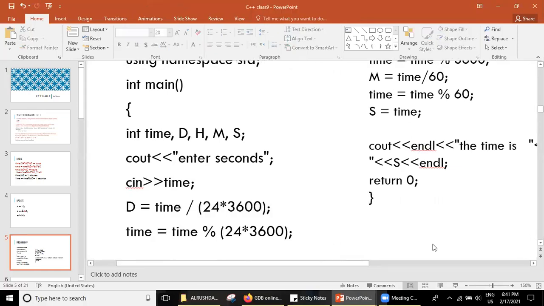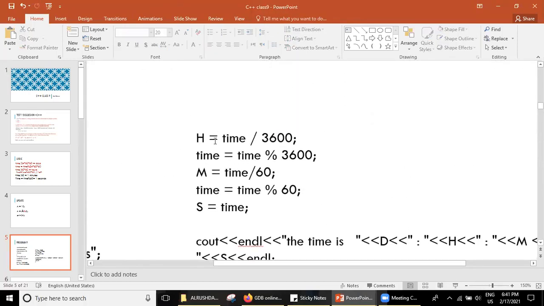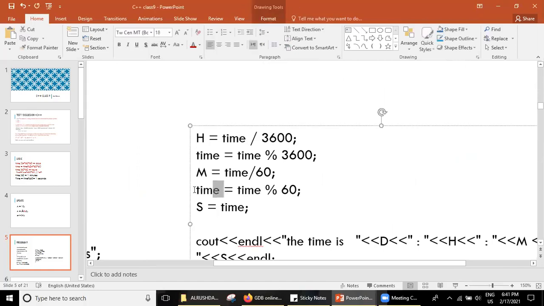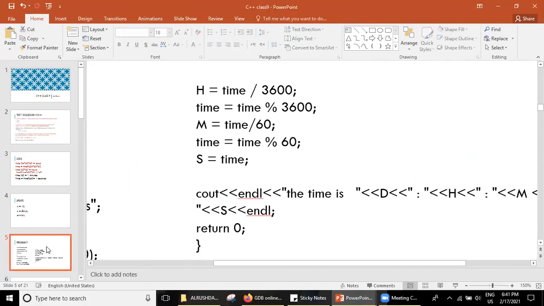Okay. After day, what do we have to do? The hours. Hours will follow the same process, and the minutes will follow the same process. The final time that is remaining will be seconds, and that we will print. Okay, you understood it, right?